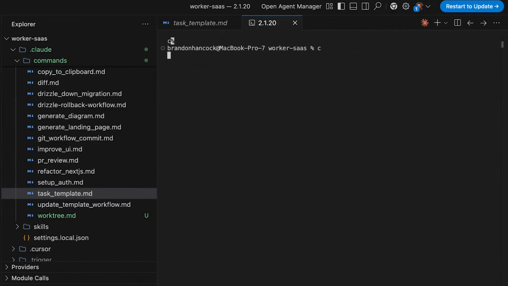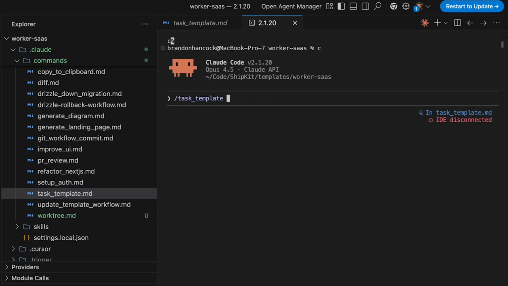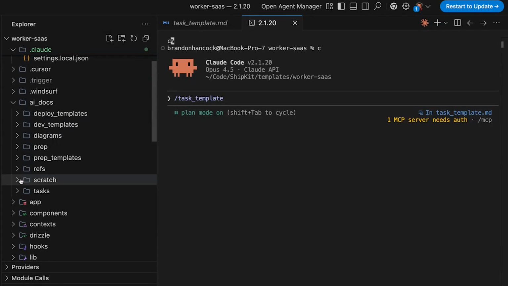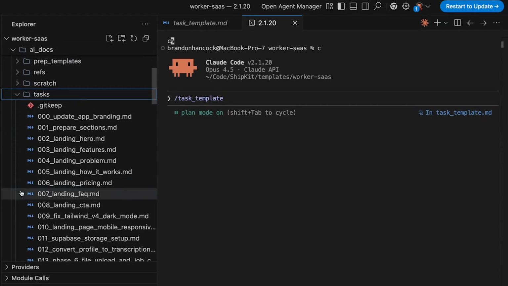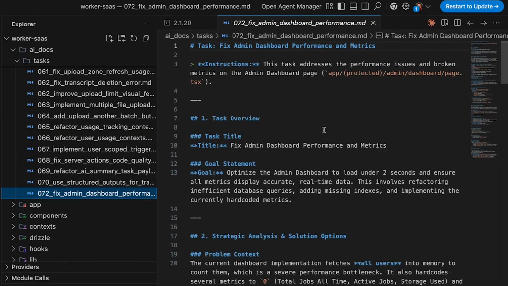So whenever I want to start working on something, I use the task template. I don't have Whisper on right now, but if I had Whisper on, I would just talk. And then the task template goes, oh, I understand what you're trying to do. And then, once again for maintainability, it puts everything I build into the task folder. So as I'm making changes, I have a log of how I got here.